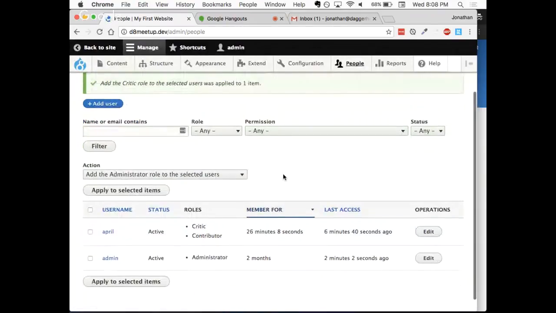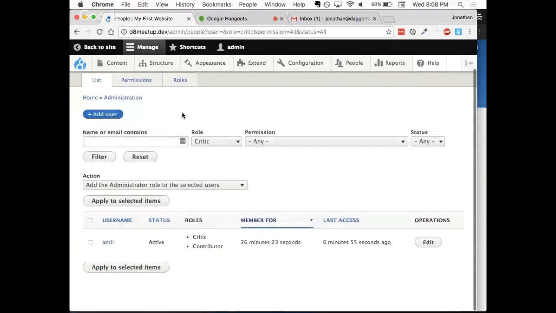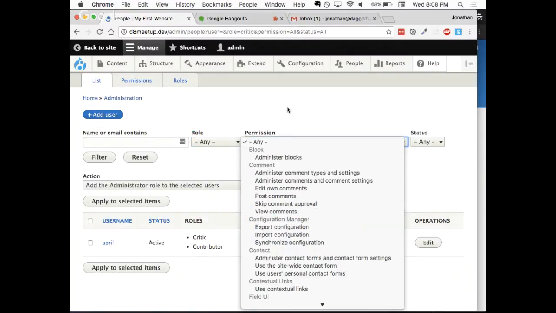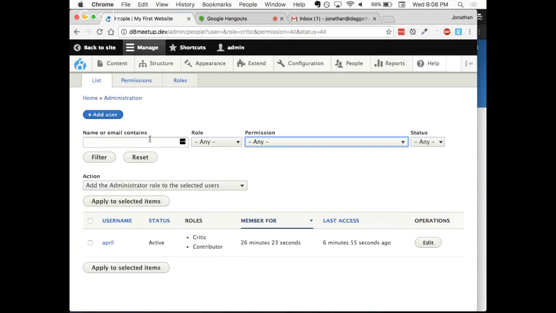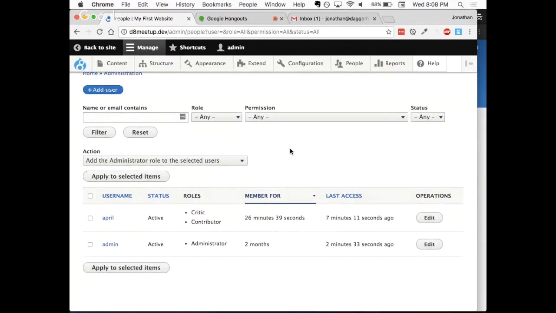But say you have a website with thousands of users and you only want to see critics. Here at the top, you can filter by that by just changing this role filter to critic and filtering. And now we see only users with that role. And any of these other filters, maybe you want to see who has access to a specific permission, or you want to search by email or username. All of those, this is just a handy way to dig into the users of your system.